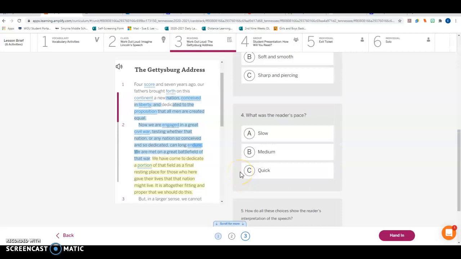Okay, you have now analyzed the tone and speed and pacing of the Gettysburg Address. Congratulations, you can move on to the next step.